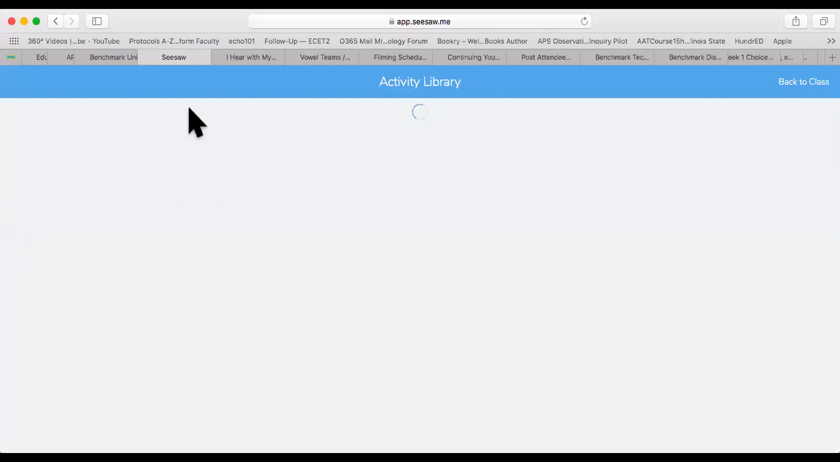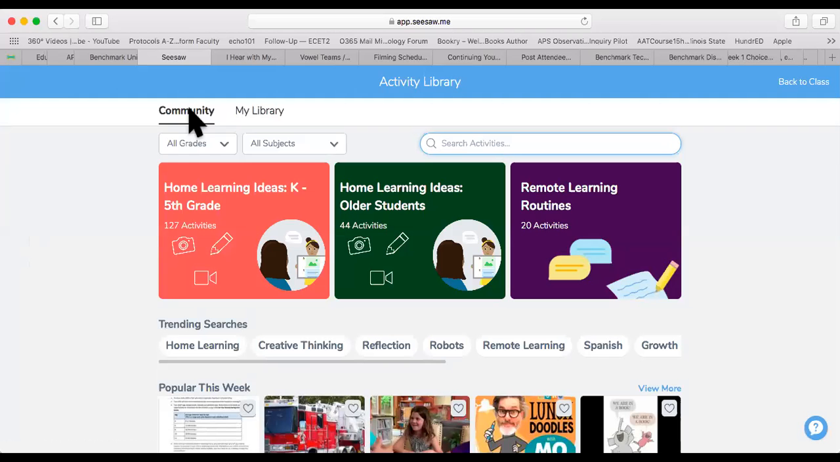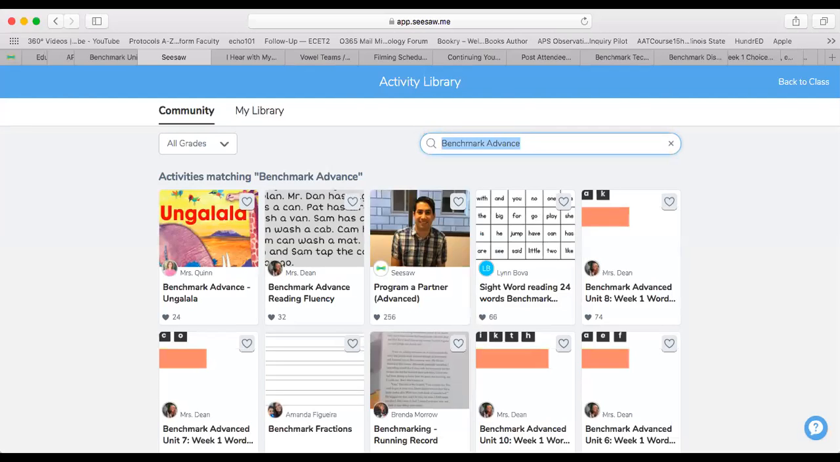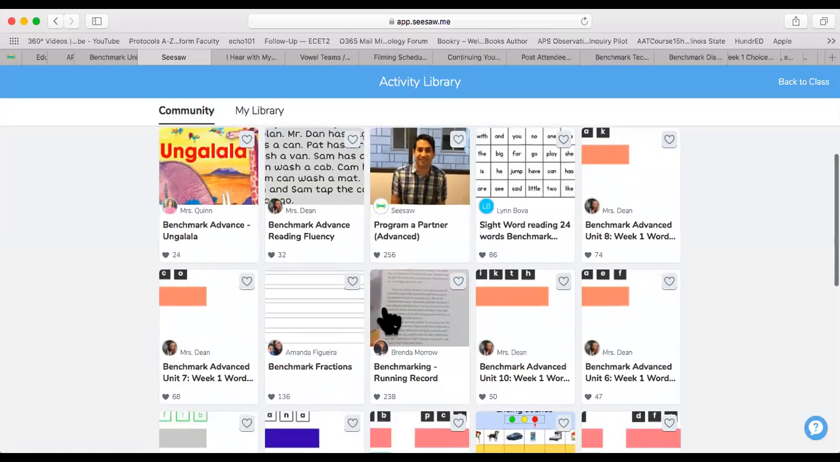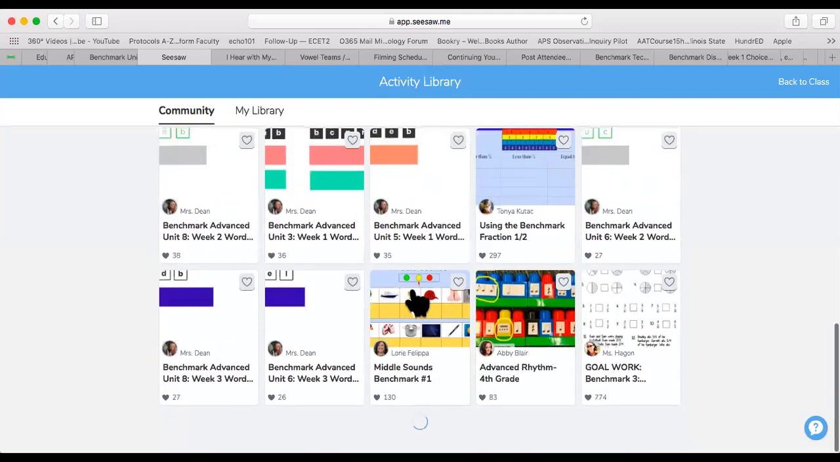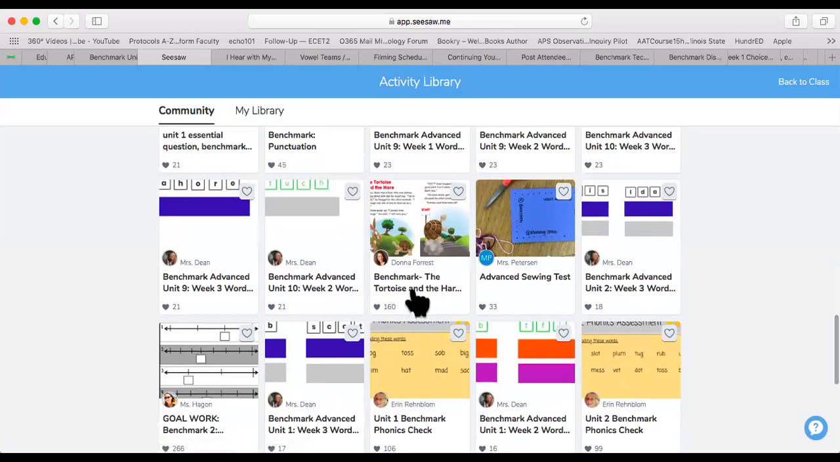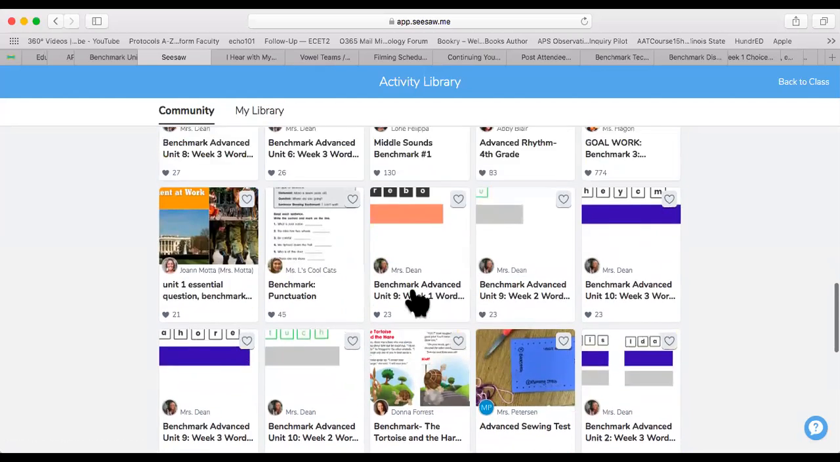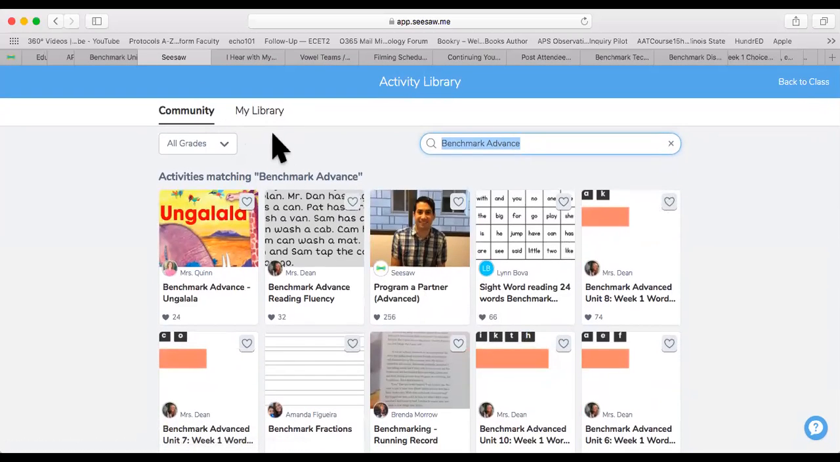This community button allows you to search other teachers, other educators, work that they've created. And if I type in Benchmark Advance, because that's the real name of what we're doing, I'm going to see all these other teachers' ideas that they've done here. I can add these to my library and simply modify them to meet my students' needs, or I could get some ideas here for my students. There's hundreds of them. I could continue scrolling through, but just to get an idea of what other people are doing, this is a great resource to be able to look through.